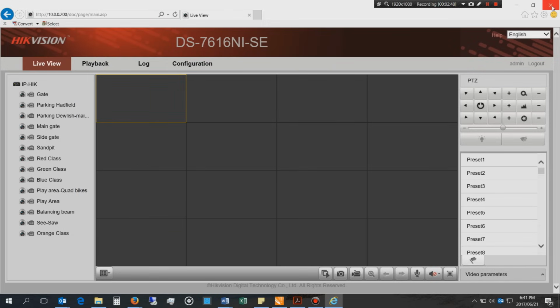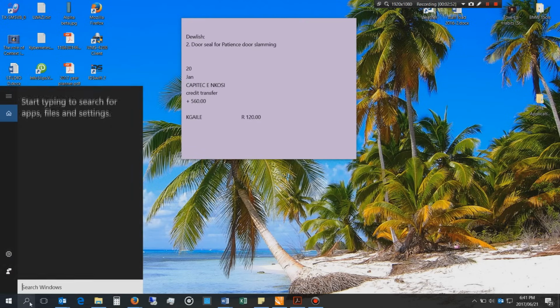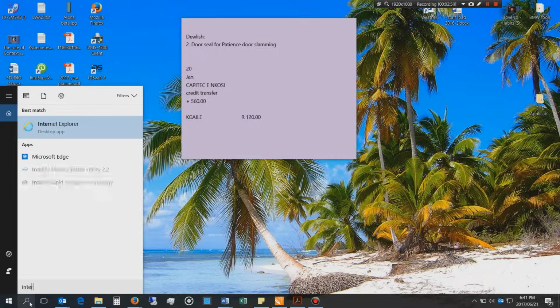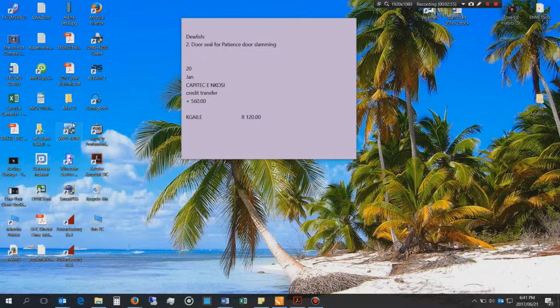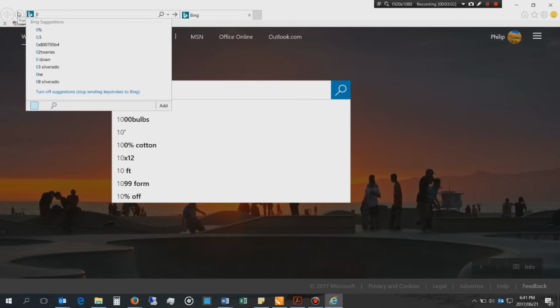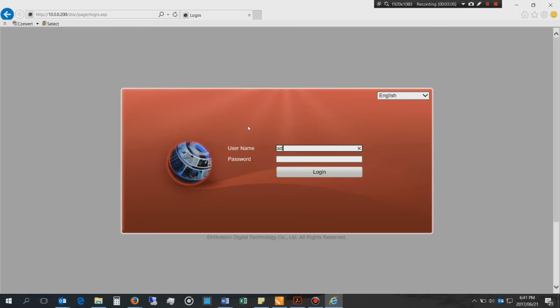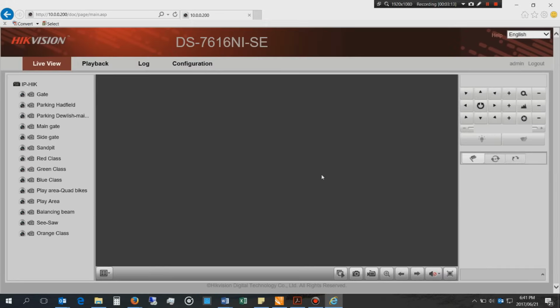Now it's a good idea to close your browser and then restart it. And now I'll go back to my NVR, and I'll log in, and it should not give me that error.